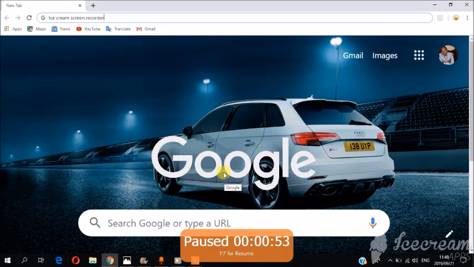How to download Ice Cream Screen Recorder. Now firstly, go to your browser and search Ice Cream Screen Recorder. I've already typed it in. Now I just have to enter.